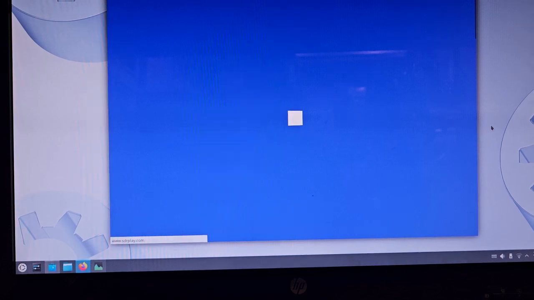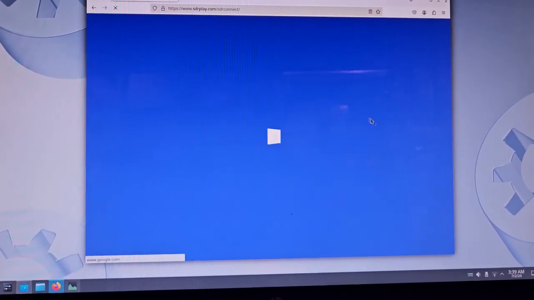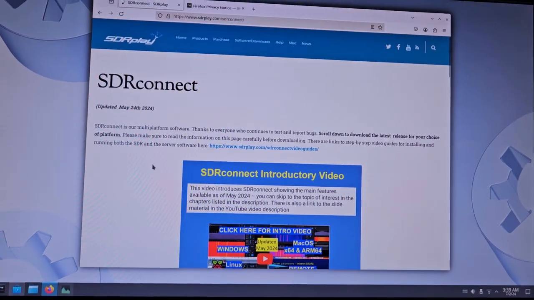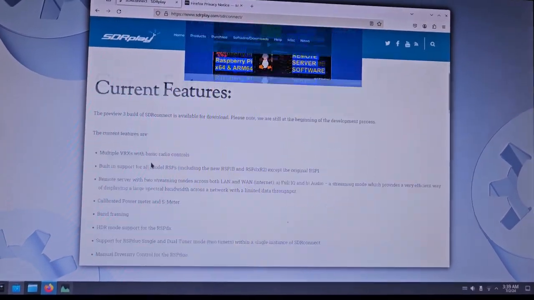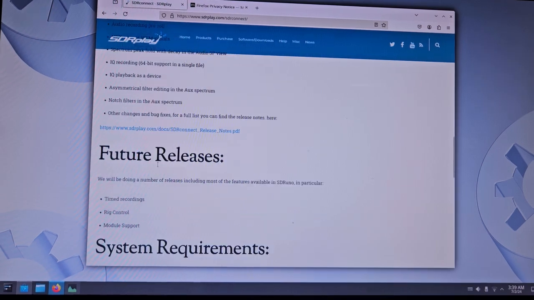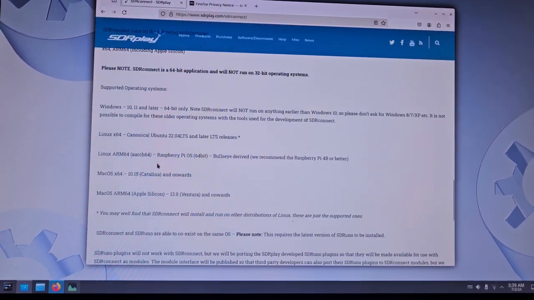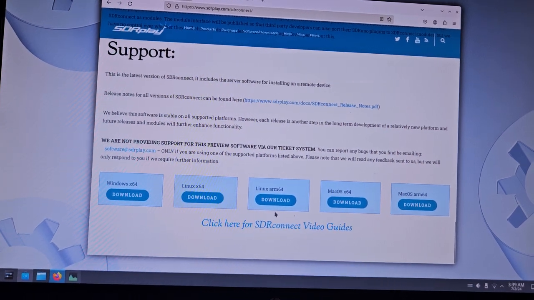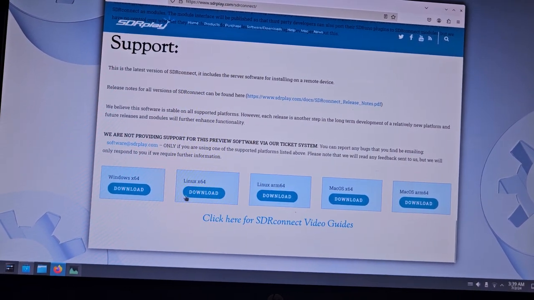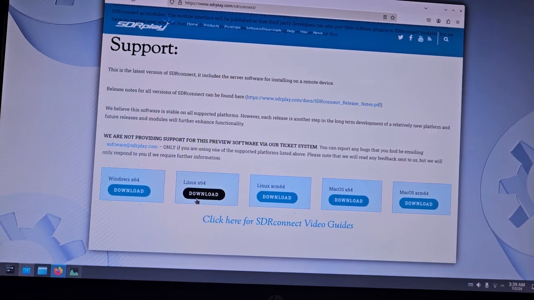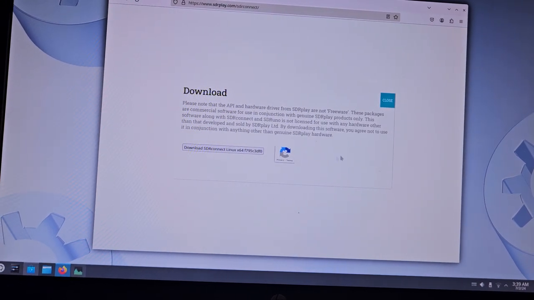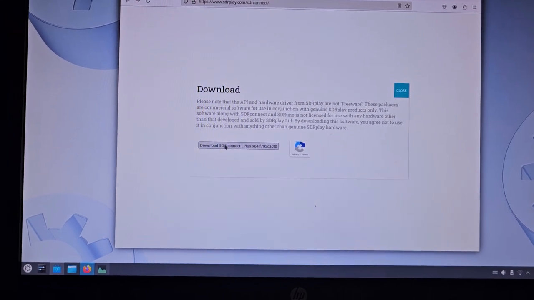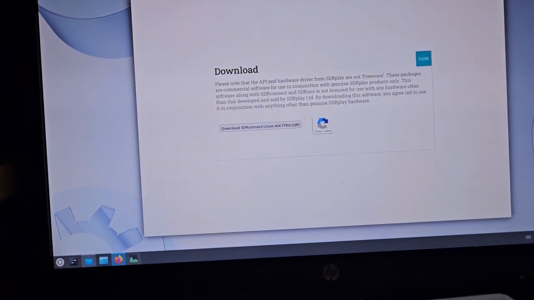All right, so we're on the SDRplay website. The thing we can get is the SDR Connect, and there's a video here on how to do it. I'm going to show you guys how I do it though, if it works on this one. So we're just going to, oh geez. I think probably this one will work. So once this finishes downloading, I'll let you know.